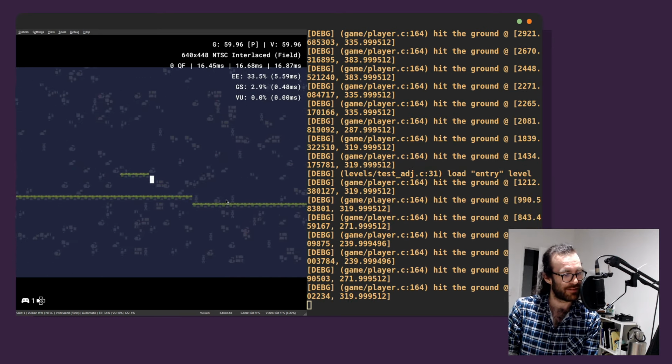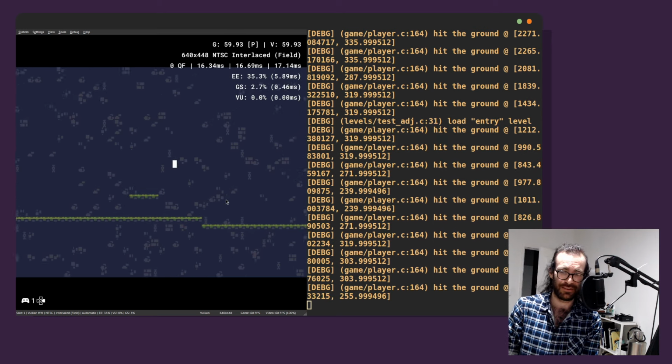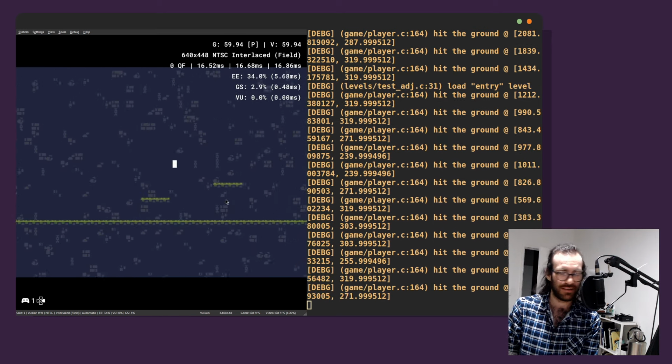Maybe I should try doing VRAM. I should try drawing another tile set and then loading it from VRAM. That would be very good. But yeah, I don't know.